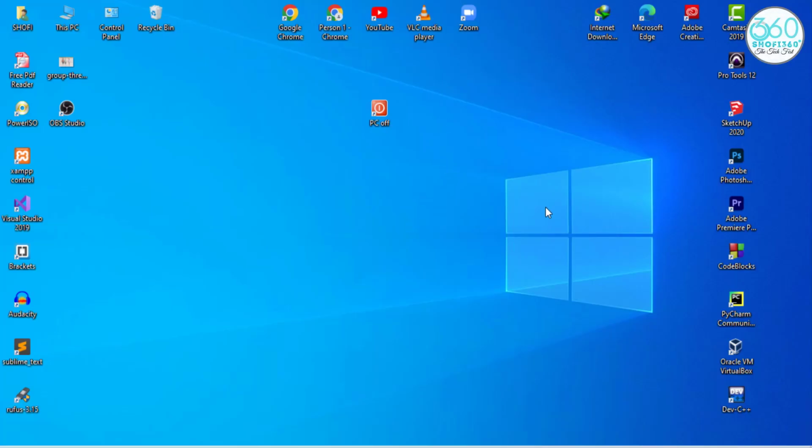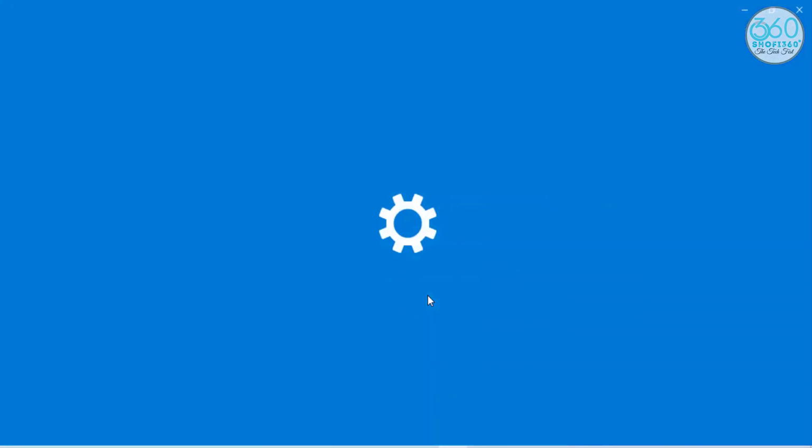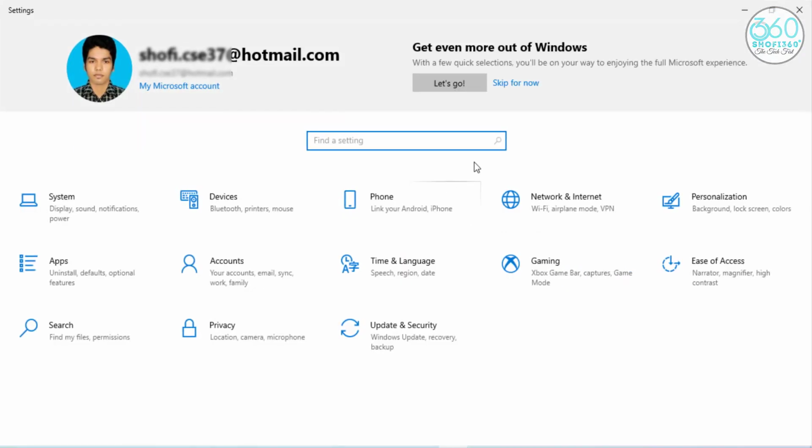Now let's go to number 5 keyboard shortcut. Number 5 keyboard shortcut is Windows key plus I. Now let's see what is the function of this shortcut key. I am going to press this shortcut key, Windows key plus I. Let's see what appears by this shortcut. Now you can see that Windows Settings is open by this shortcut. That means you can use this shortcut to open the Windows Settings.